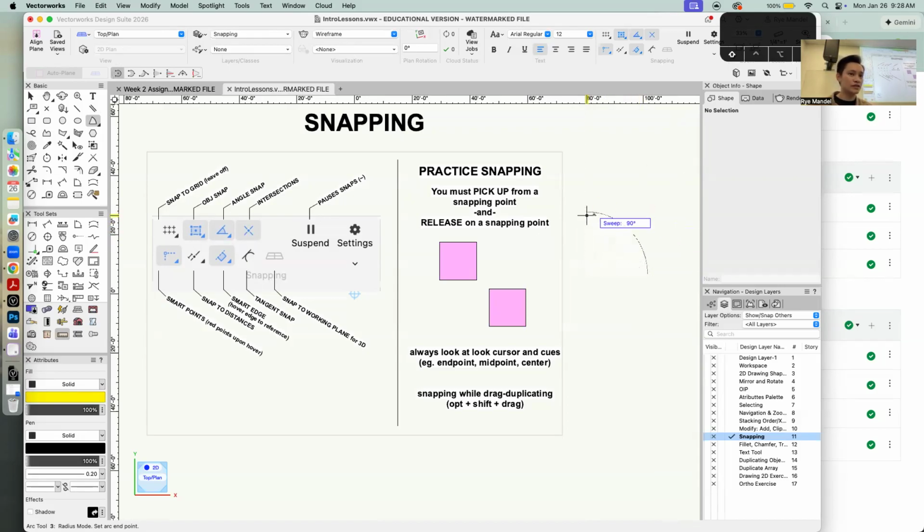That's super helpful to just have. Otherwise, it's just going to have nothing selected. So that's a super useful tool. Intersections, I would say, is super helpful also.